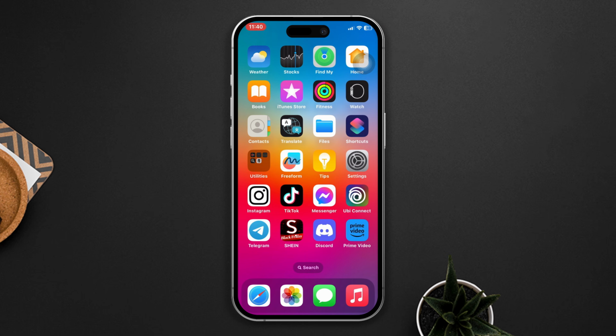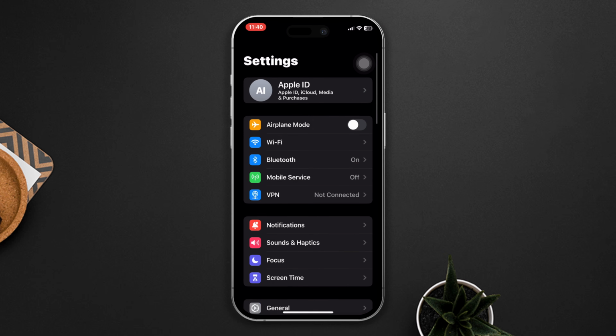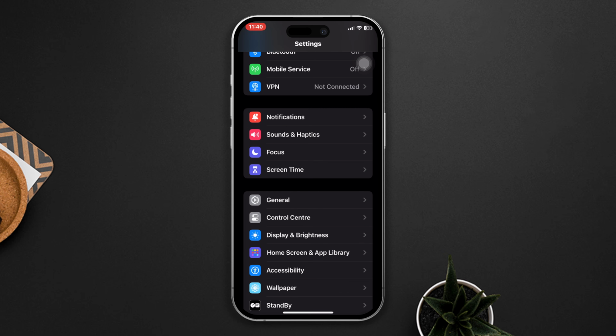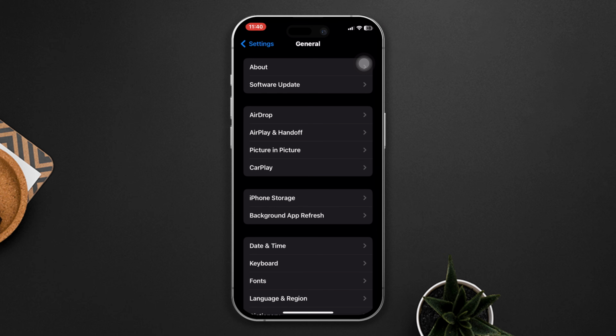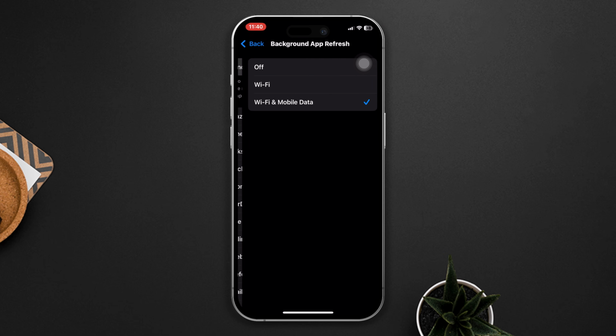Solution 3. Refresh the background app. Open Settings, scroll down, tap on General. After that, tap on Background App Refresh. Again, tap on Background App Refresh. Now select Off. So, this is how you can solve this crashing problem.